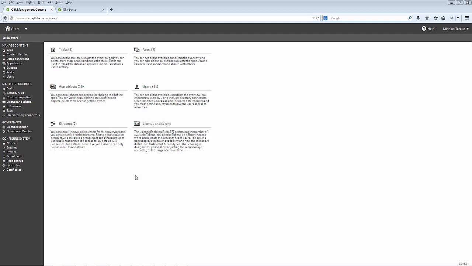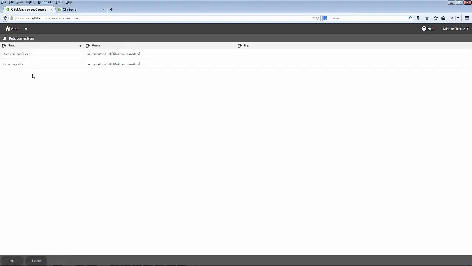So a couple things to point out. First of all, you will notice in the QMC that there is a section for data connections. This is where you manage the data connections. You do not create them here, at least not yet. You will create data connections within the hub as you create an app, and you will see that process.